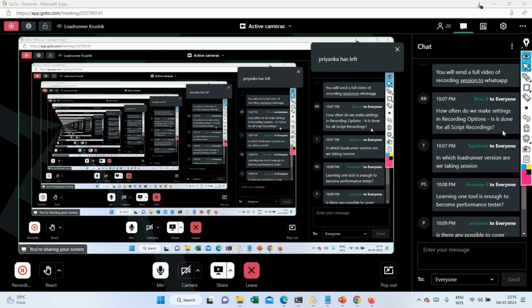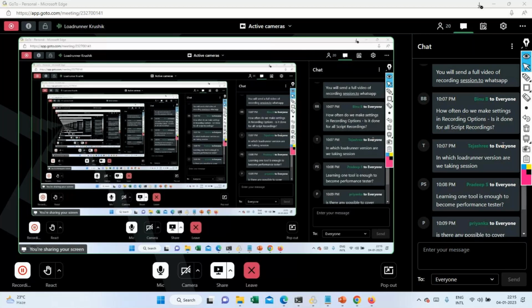Binu is asking, do we need to change the recording options frequently, or is it done once? For one application, I think it should be done once, depending on how it has to be recorded. One time is sufficient. We need not go and change those recording options again and again.